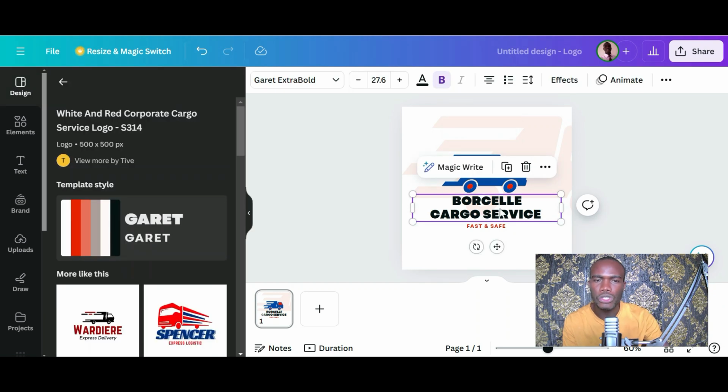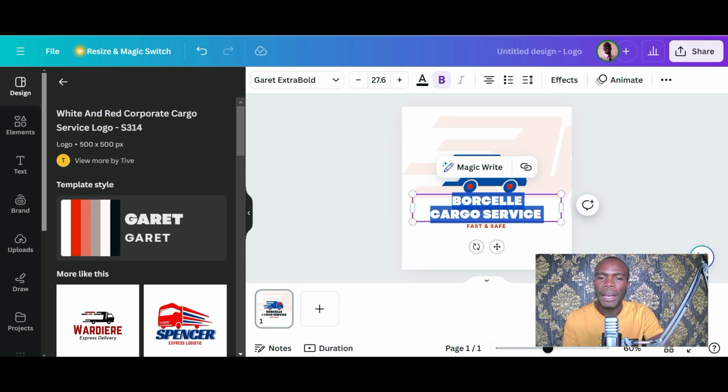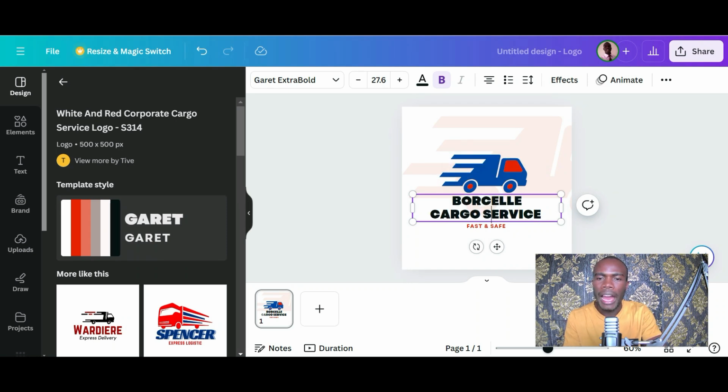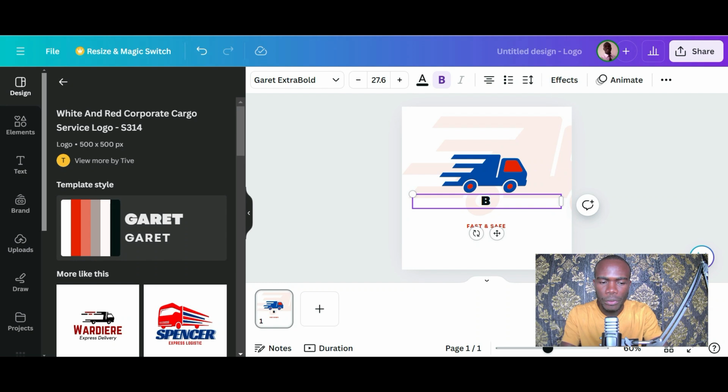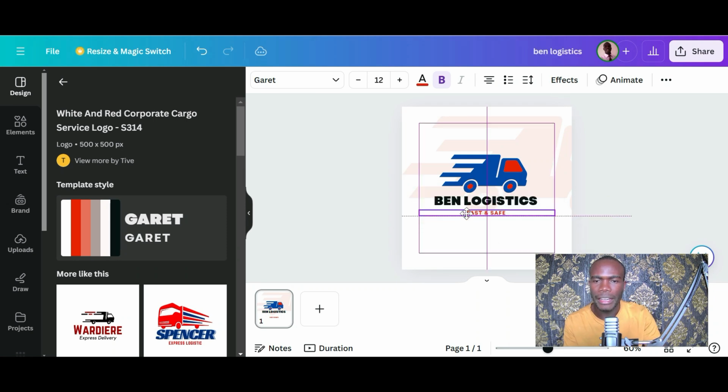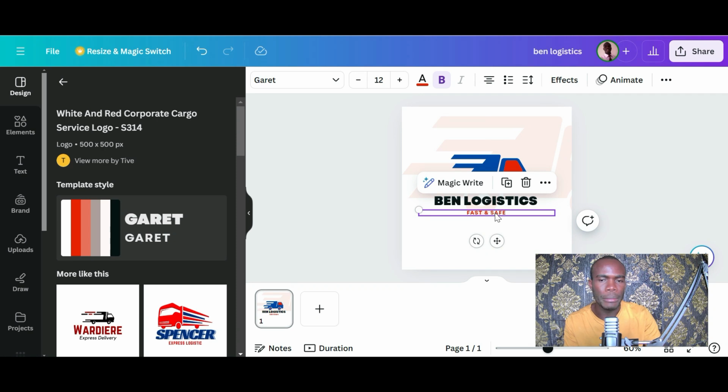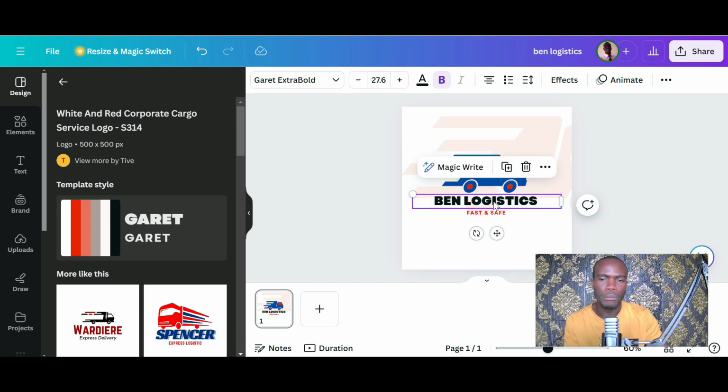Then when you come to the wording, you can write the name of your logistics company here. I could leave it with this name, but I can also change it so that we have a different feel. Let's say Ben Logistics. Now, if this is my logistics company, then this is my tagline. I can edit the tagline as well, and move it around the way you like.